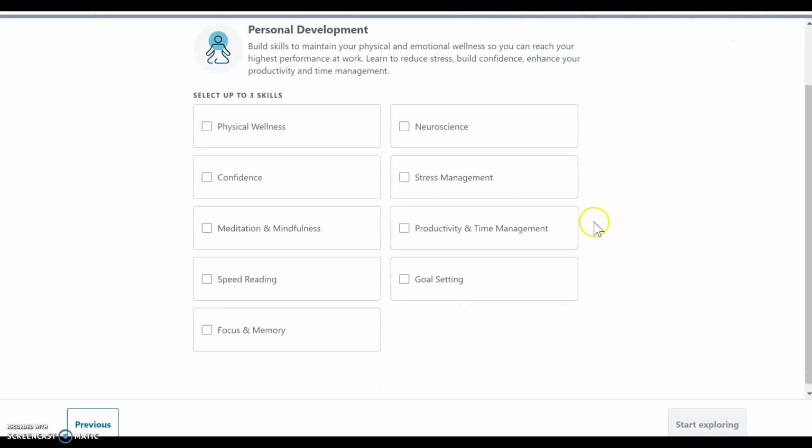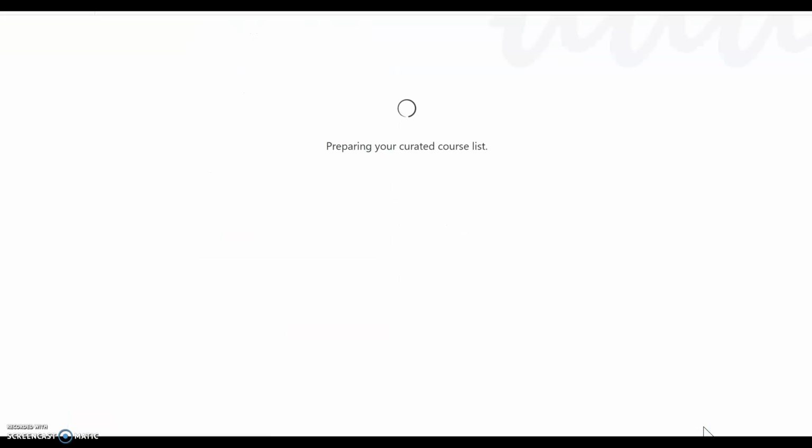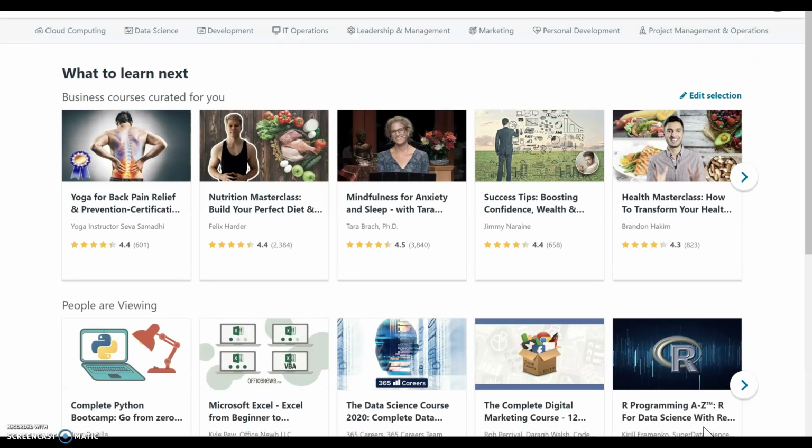Well, let's say I want to know about focus and memory, meditation and mindfulness, and physical wellness. Those sound like good things to start exploring. So now I'm going to click this Start Exploring button on the bottom right-hand corner. Now it's going to prepare a list of recommendations for me to browse through on the home page.